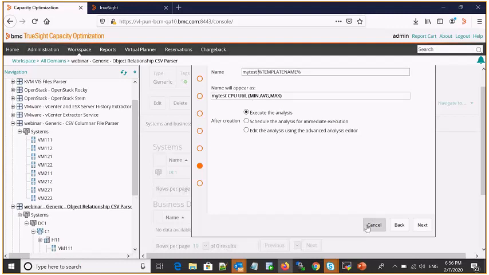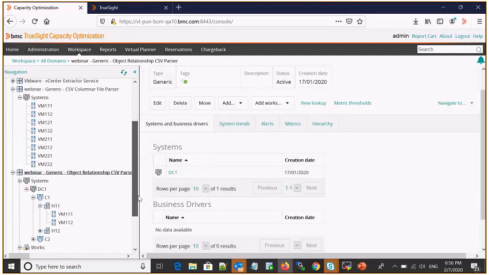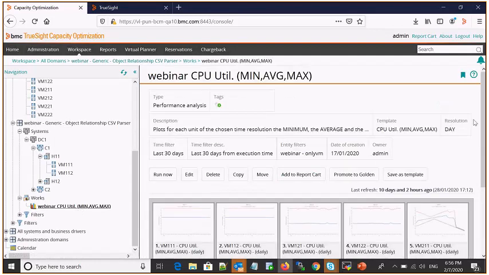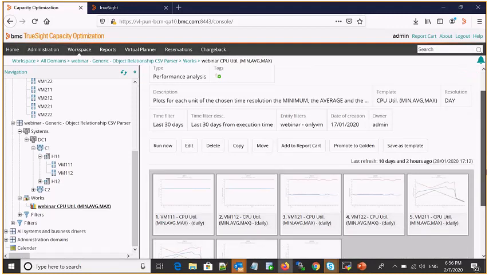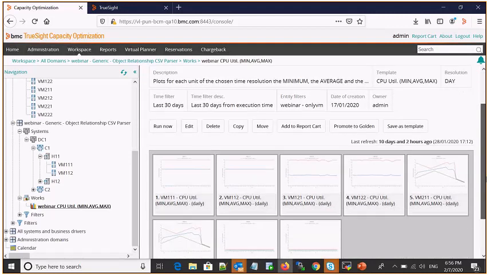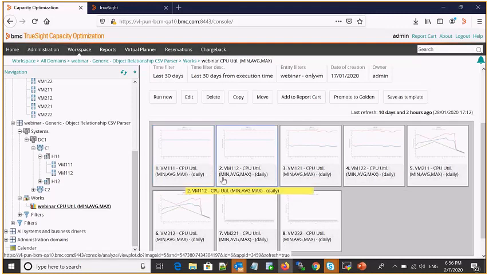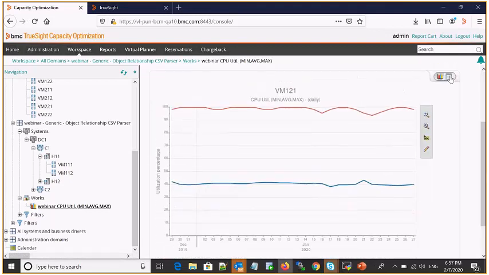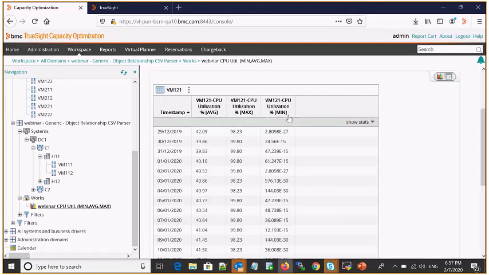So let me cancel it right now. This is the analysis that has been created from exactly the same steps that I just showed you. Since I had selected all the systems as part of the analysis, and then selected a template as CPU util, min, max, and average, for each of the systems I can see these exact values plotted on a chart. It is plotting the CPU min value, which is very close to 0, then the max value, and then the average value. So the first part, creating the analysis, has been done.